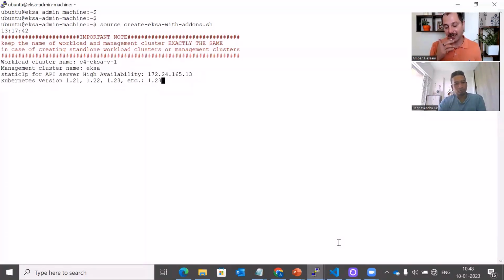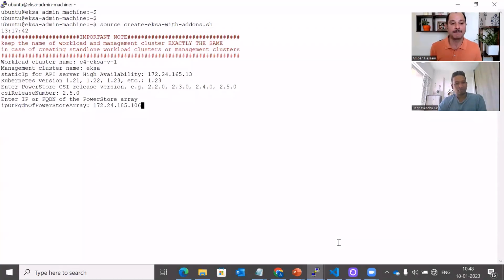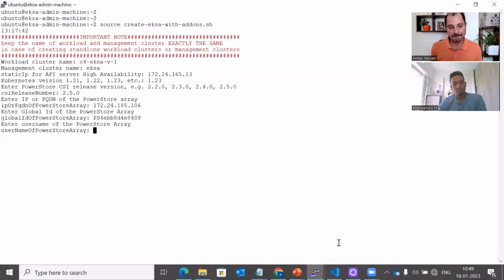I've already provided some defaults so that I can easily execute routine demos. So 1.23 is the version that will be deployed on the cluster. The CSI version for PowerStore will be 2.5.0. I already have the IP address inserted here for my PowerStore array, which is 185.106. This is the global ID of the PowerStore array, and the username that will be required for the credentials for my PowerStore array, because the CSI drivers will try to contact the PowerStore array. So the credentials here.